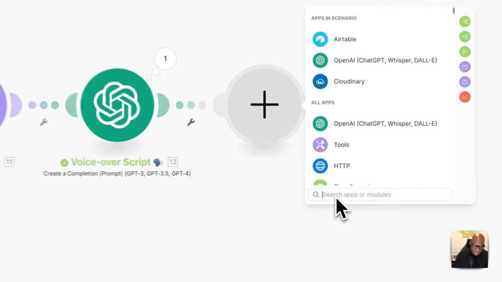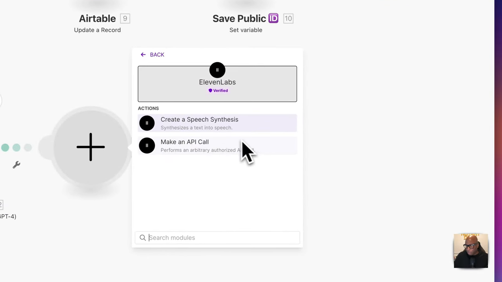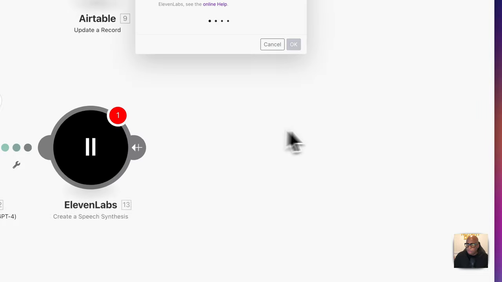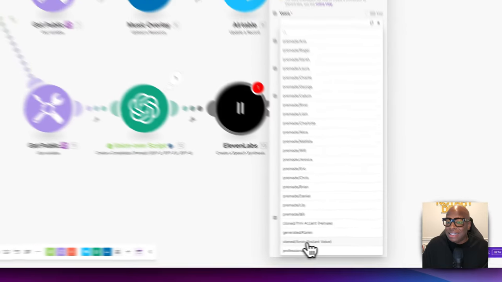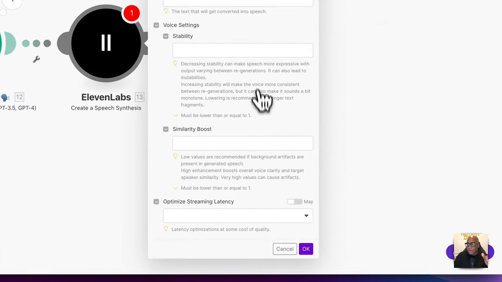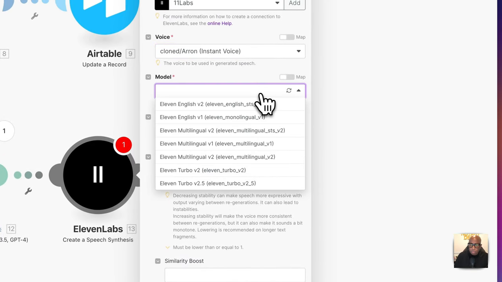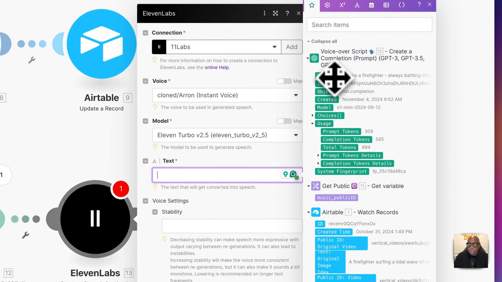Okay. So say 11 Labs. Here, what we want to do is create a speech synthesis, and let's see, the voice. I'm going to use my voice, and we call it instant voice. Once you go on their website, you can get samples of all of these voices, and you can use one of these if you don't want to use your own voice. But I encourage you to create your own voice so that it can be in your likeness. Okay, and I'm going to use 11 Turbo version 2.5, which is one of the later models. And the text is going to be the results that we pulled from the voiceover script here. So we just add that text, and that's it.